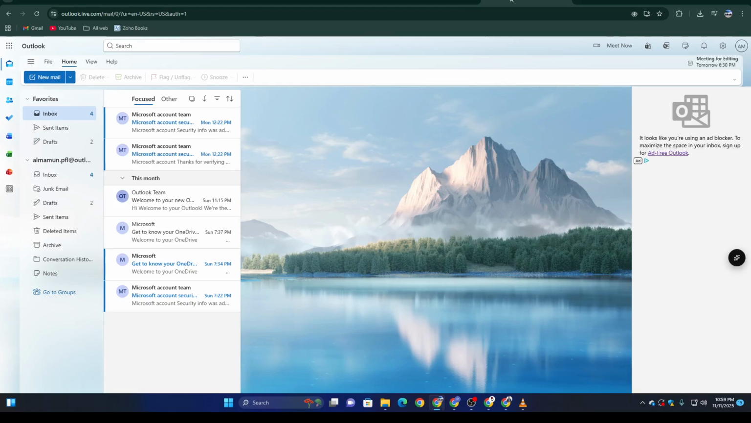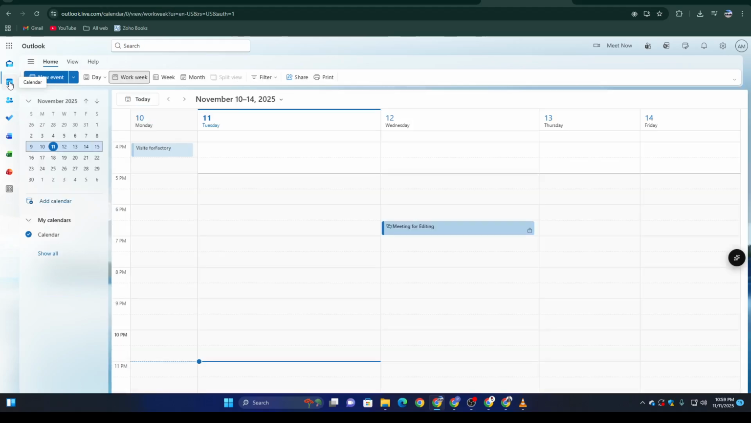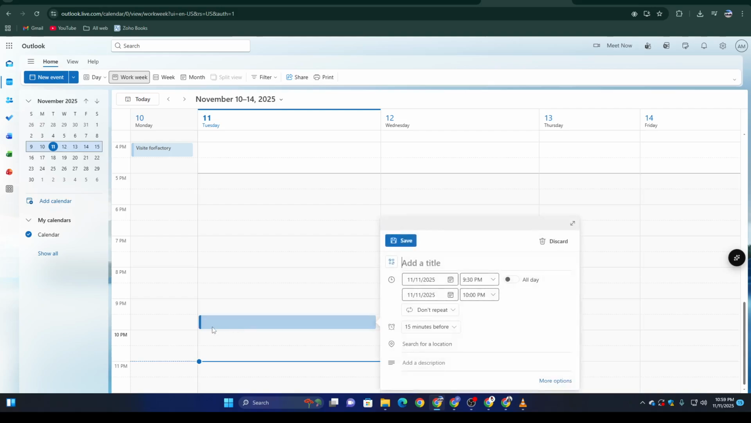Once you're in Outlook, look for the calendar icon in the top or side menu. Click it to switch from your inbox to the calendar view. This is where you can see all your schedules, meetings, and events.